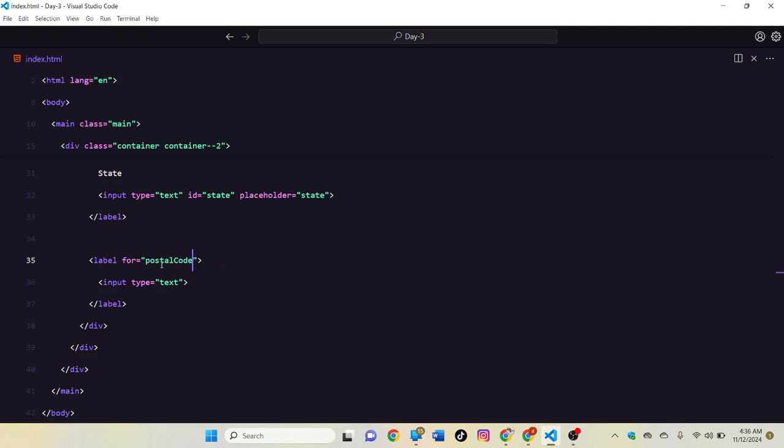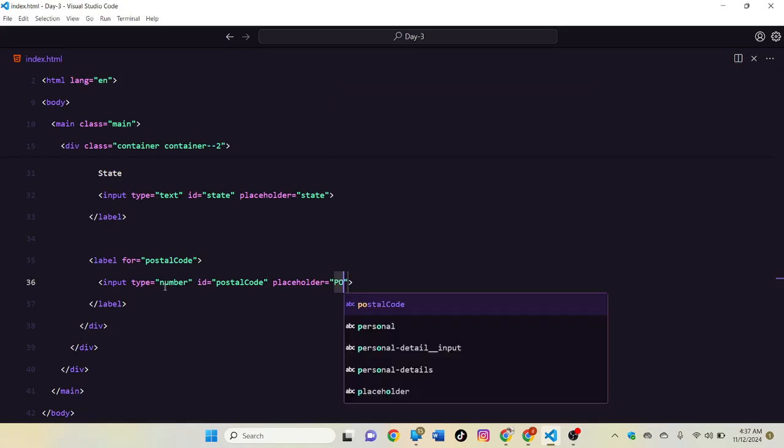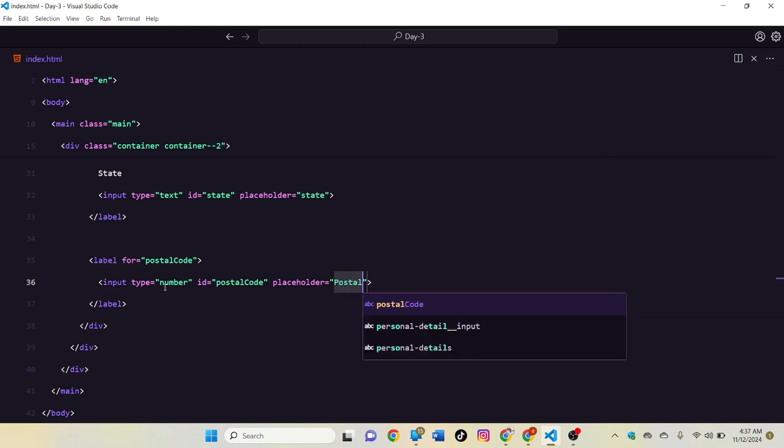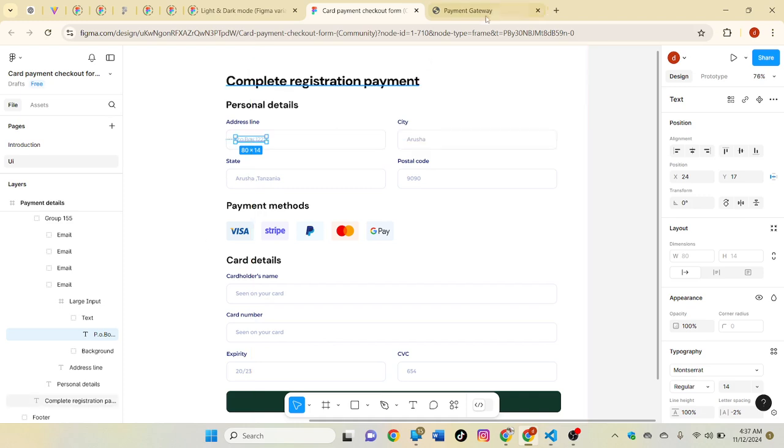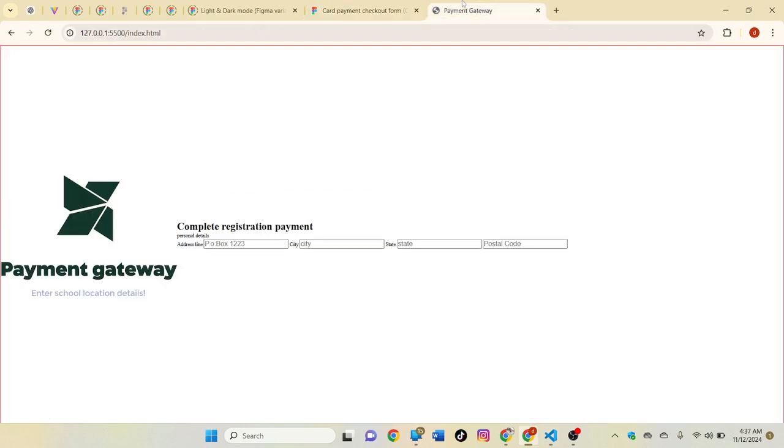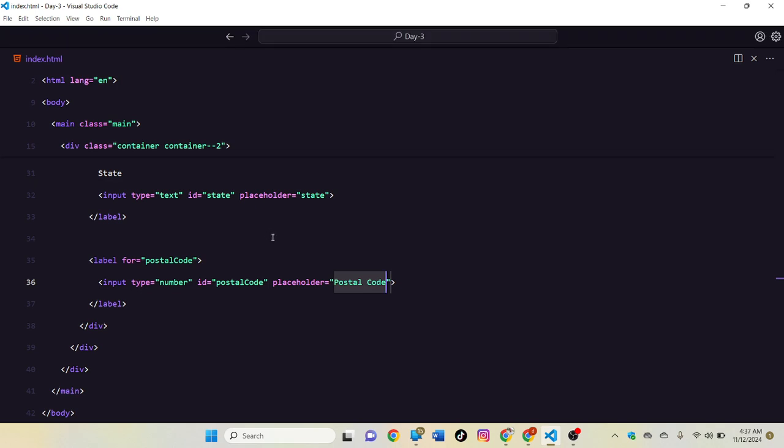Just gonna copy that, and that should be not a text but number. And here we say ID postcode and placeholder. Placeholder should just say postal code. Give it a save. Then let's go back and see how that looks right here. Right, so that is what we have. So we can start our basic styling.